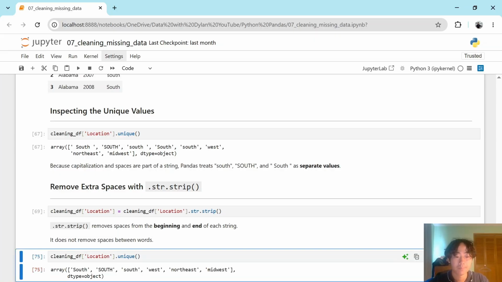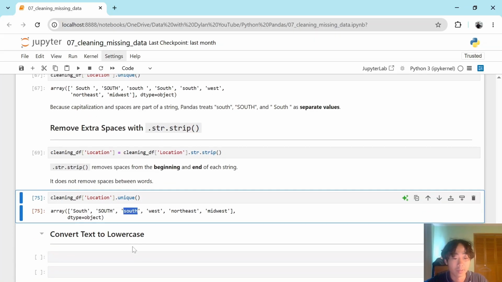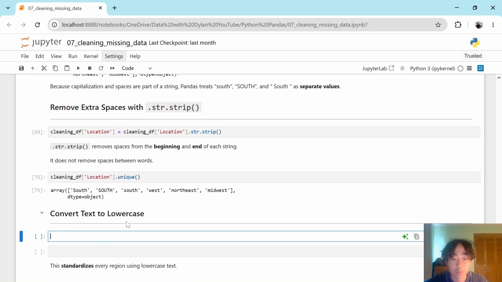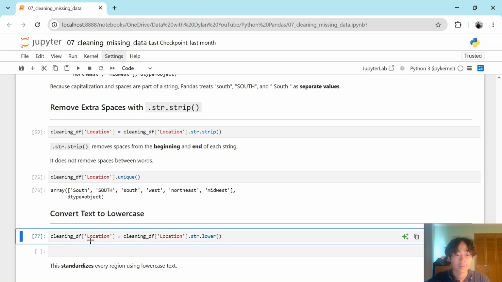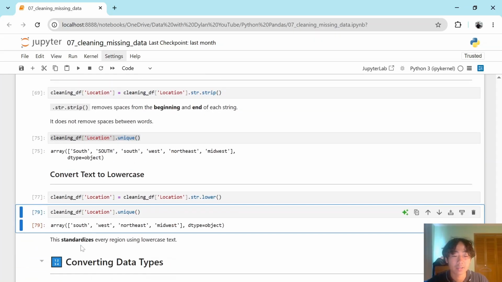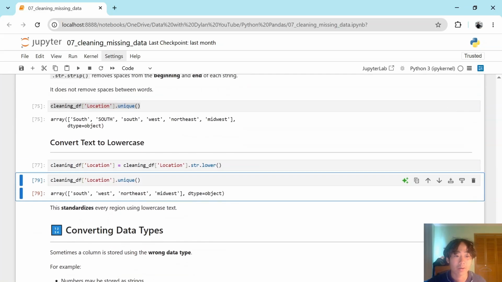Okay, now when I take a look at the unique values by saying cleaning_df location.unique, now we have these 3 south values to deal with, and it's nice because all of the extra spaces have been removed. It's just a matter of converting the text all to the same format. And so we're going to say cleaning_df location.str.lower. And so now if we take a look at the unique values, we can see that all of the different south values that have been formatted differently are now treated as one value.